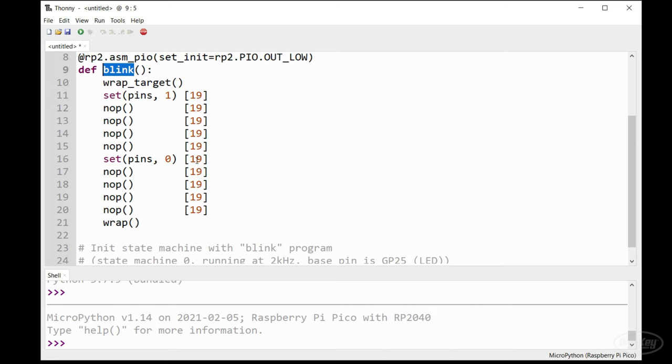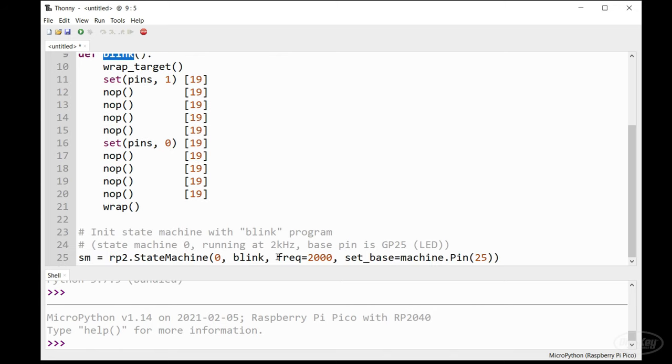We then set the frequency we want the machine to run at, which will automatically calculate the divider for us. We can't really go below 2000 Hz, so let's use that. Finally, we set the base pin, which will be GPIO 25 for us, as that's the LED pin.